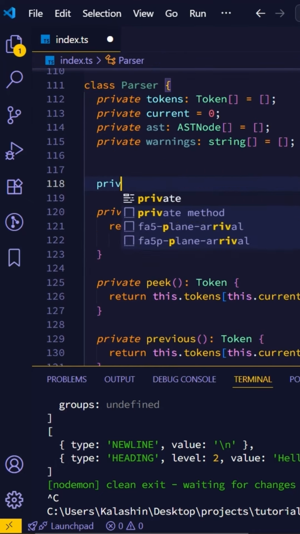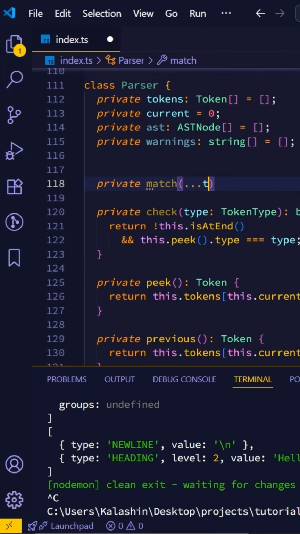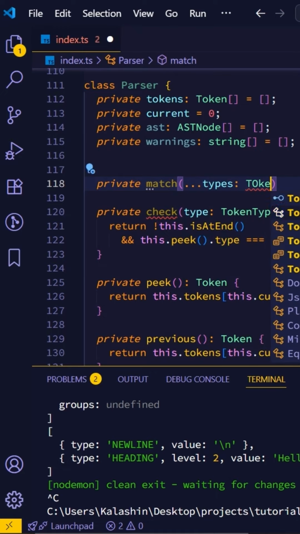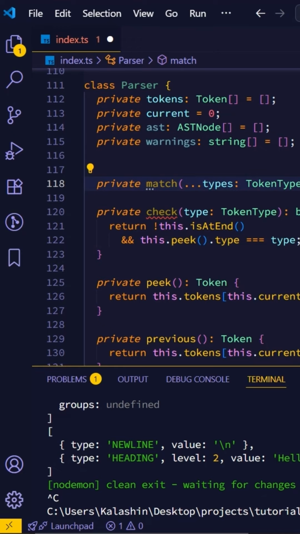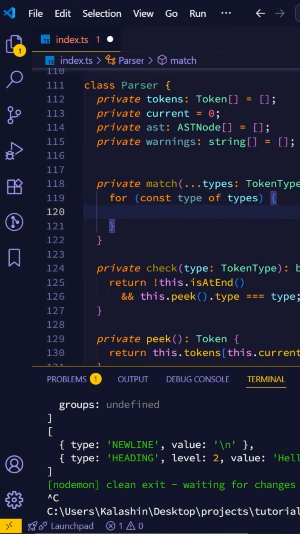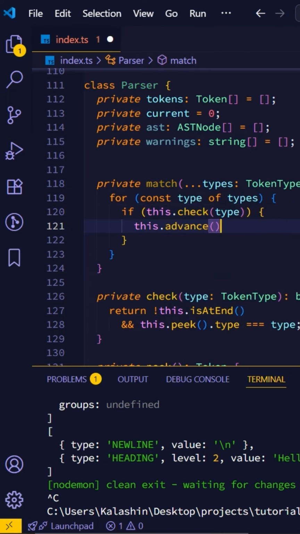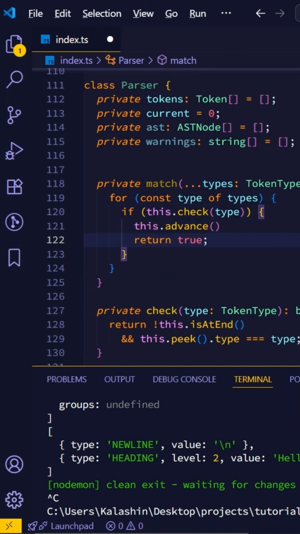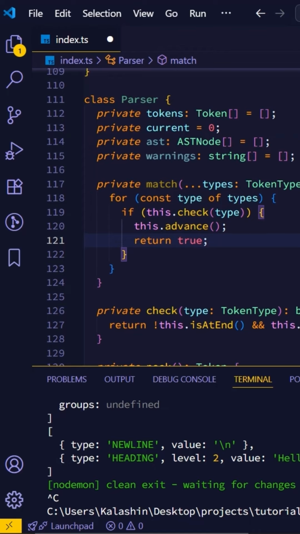Let's add a match method that enables us to match the type of each token and advance the cursor if the type is a valid token. This function will accept an array of token types and it will return a boolean. Inside this function, I will nest a for loop which iterates over the types array, and for each type, we will check if the type matches the type for the current token, and if it is true, we will advance the cursor and return true, which also ends the loop for us.